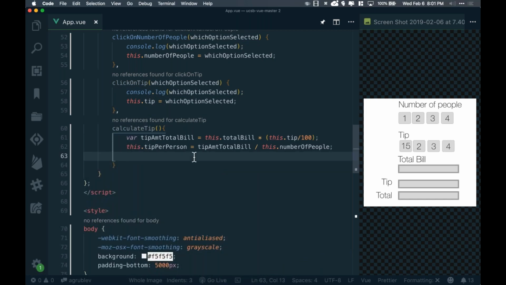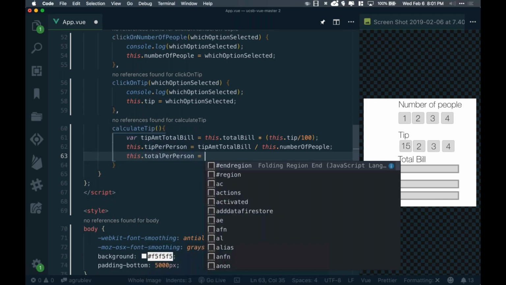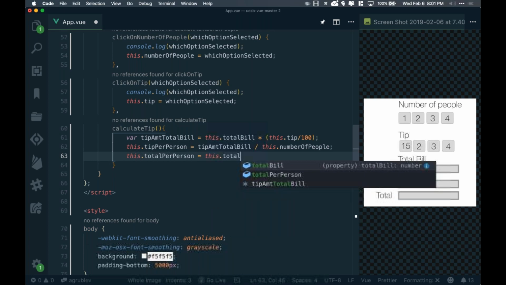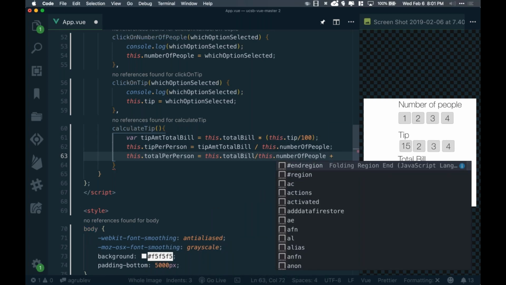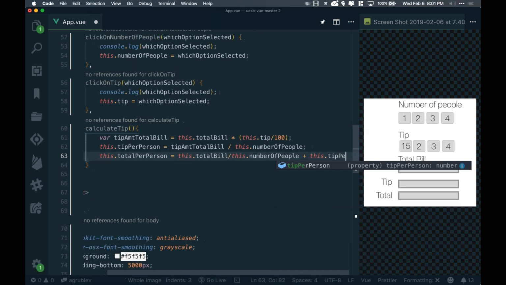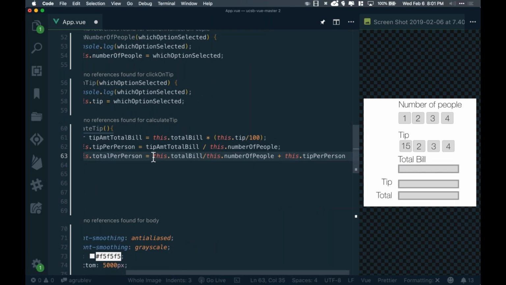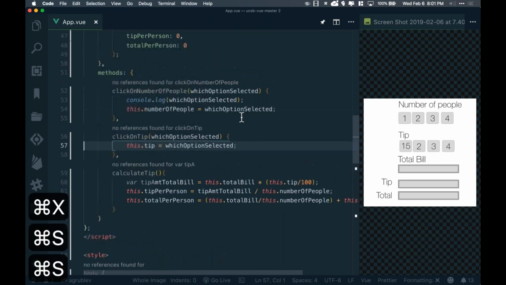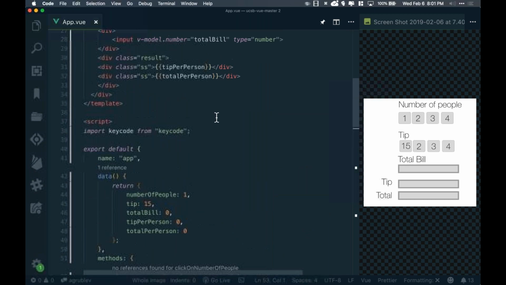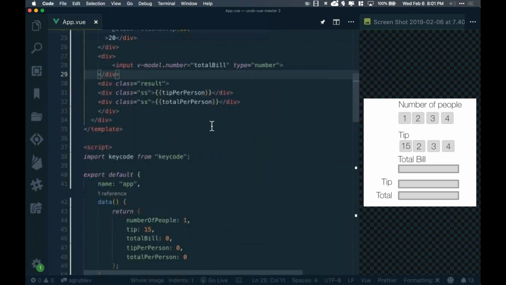We need to get the total for the person. So we would get that by saying this dot total per person is equal to this dot total bill divided by number of people plus this dot tip per person, right? We do need to do the parentheses just to be safe here, even though it should work. And what else am I left to do? Is it just going to update and work? No, we actually have to trigger that calculate somehow.